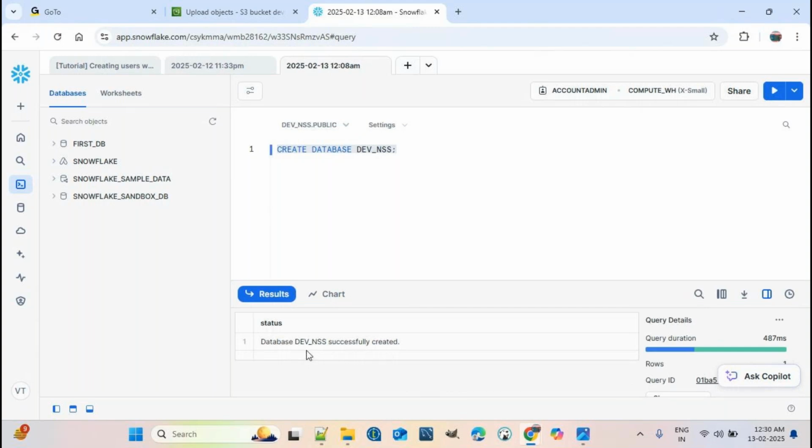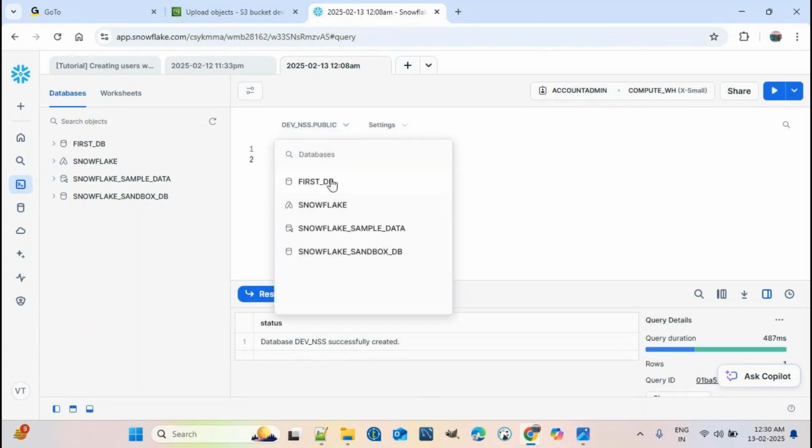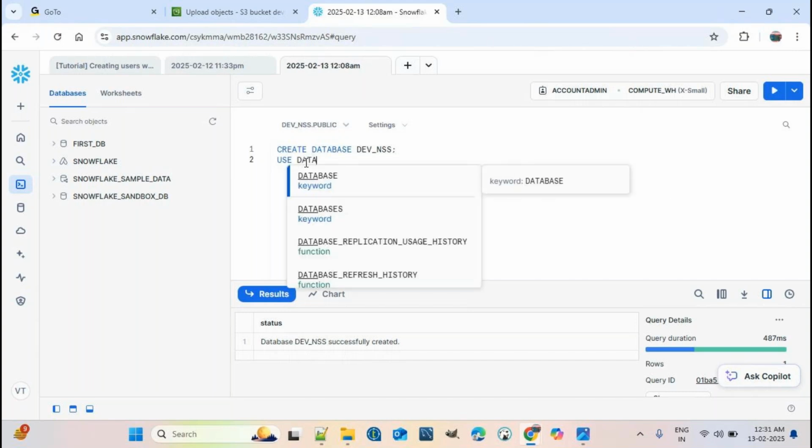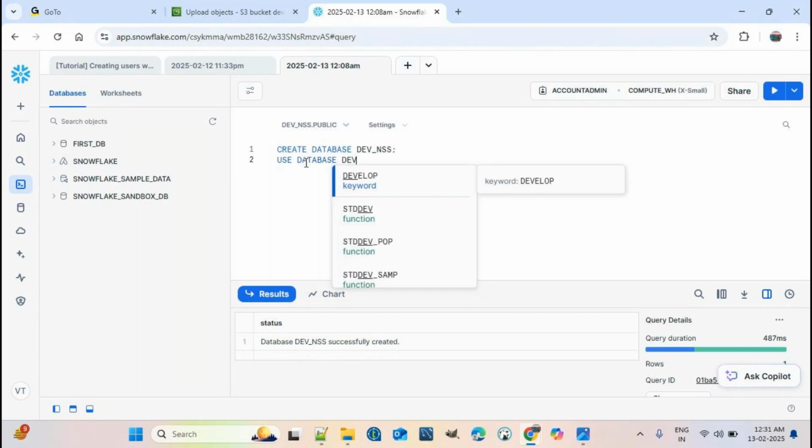So now my dev_Nandini_software_solution database got created. Now I want to use this database. There is a USE DATABASE statement with the database name, or else you can select it here. So dev_Nandini_software_solutions, I'm going to use this database.